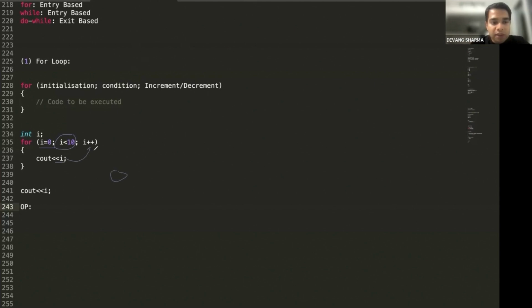Then it will go to i plus plus. I plus plus means now the 0 will change to 1. Is 1 less than 10? Yes, so it will still enter the loop. Output will become 1. Then 1 will update to 2. Is 2 less than 10? Yes. Then 2, 3, 4, 5, 6, 7, 8, 9. Till i becomes 9, 9 is less than 10, so it will print the value 9. After this, i will increase and become 10. The moment this becomes 10, it is going to compare: is 10 less than 10? Yes or no?